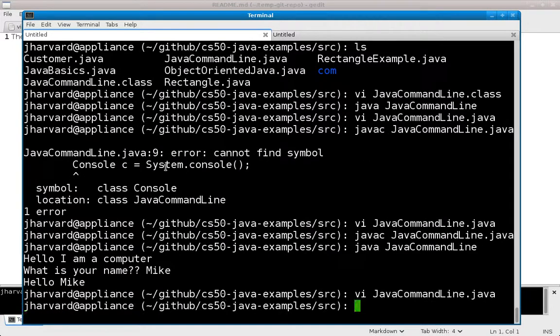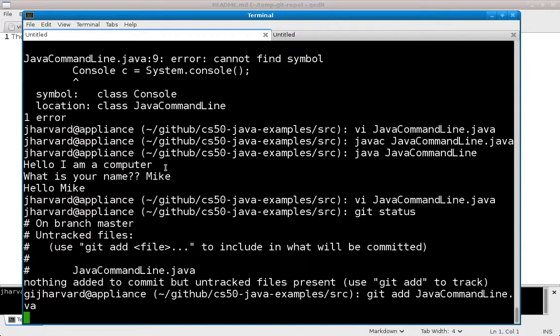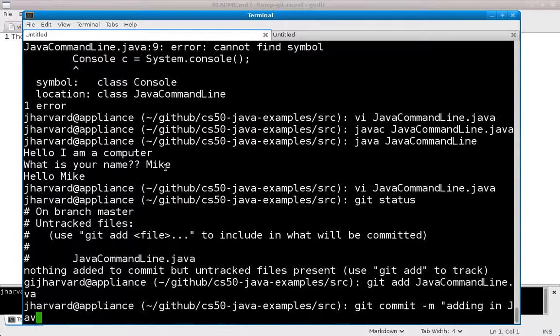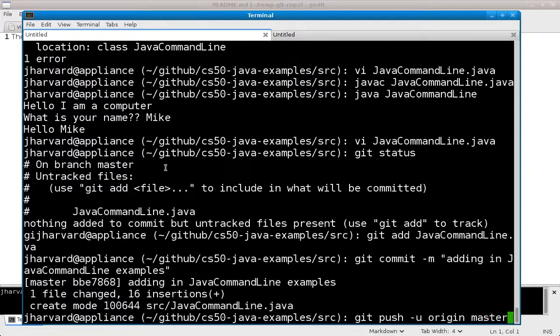Let's go ahead and commit this up to GitHub. We can type in git status. You see that we've got one changed file. We'll type in git add JavaCommandLine. We'll commit this to our local repository. Okay, great. And now all I have to do to push it to GitHub is say git push -u origin master.